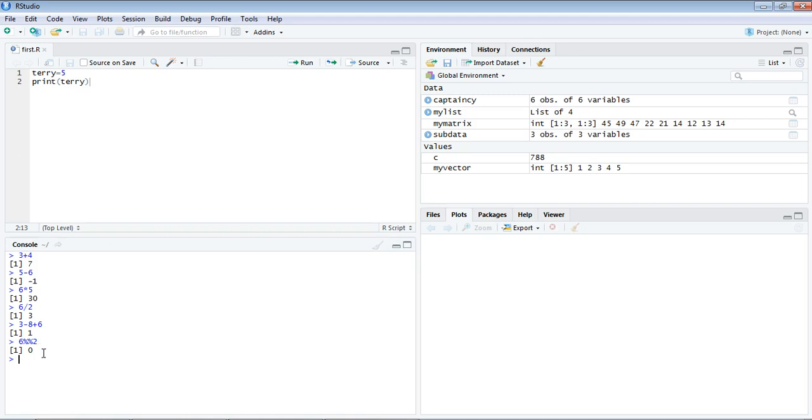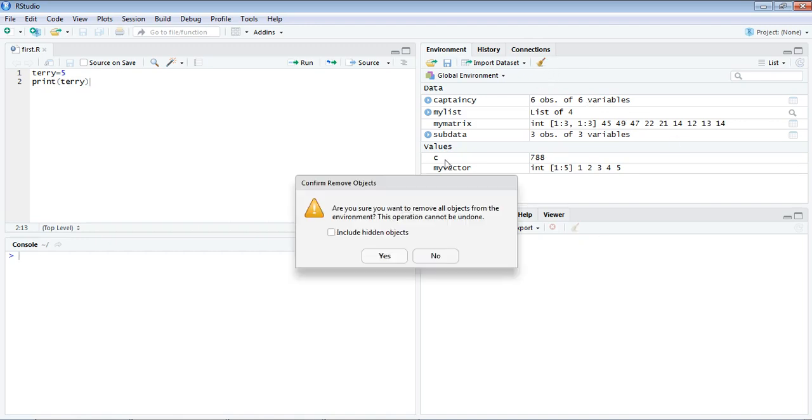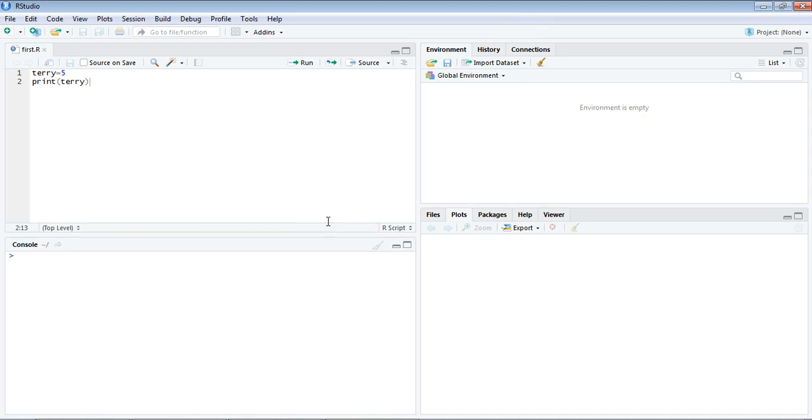Okay. So to clear this console window, you can either use Control L, or you can just click on this broom icon, which you can see. This broom icon you can see on every window here. To clear anything, you can just use this broom icon. Okay, so that's how we can do basic arithmetic operations in R.